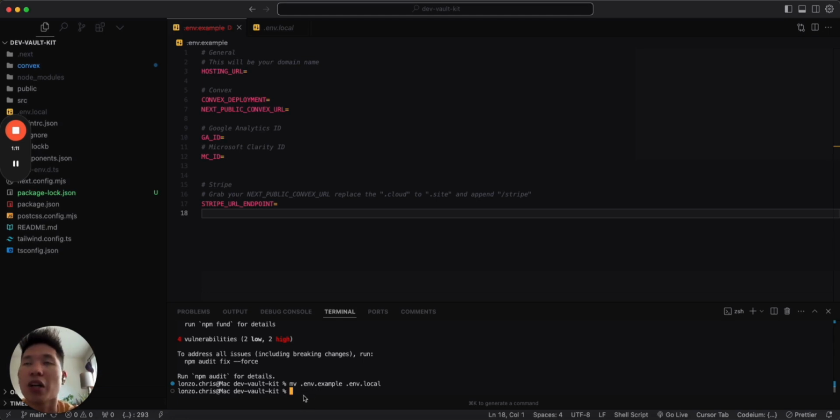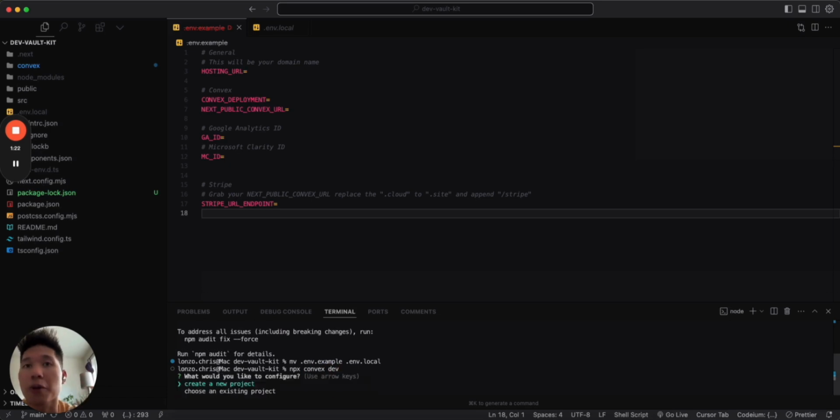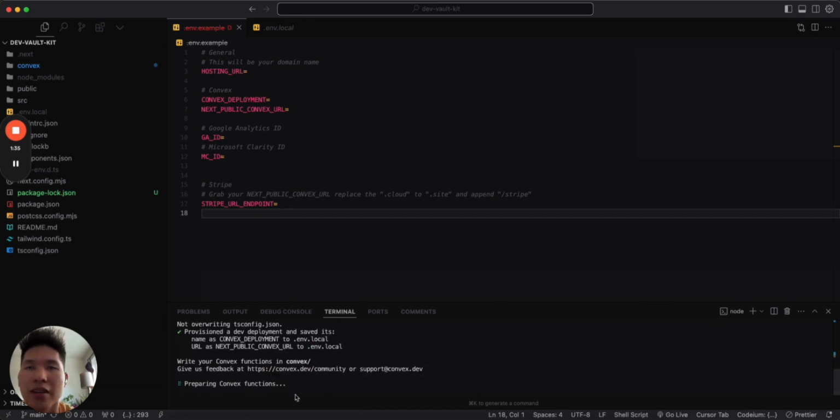Since we've run npm install already, we can initialize Convex with our project by running npx convex dev, and we'll be prompted with two options. Always choose the first one in here since we're creating a new project, and enter your project name. Don't worry about what you write in here now, you can rename it later. And once that is done, it is preparing our Convex database now.